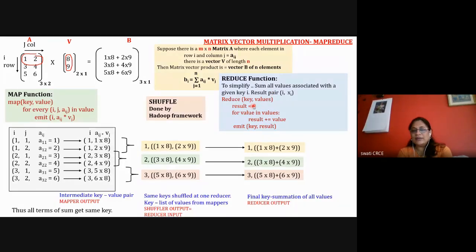Okay, so in the reducer, if you see, it is very easy to write once you understand this. This reduce function is taking input as a key and a list of values. So it is taking this input as key one and the list of values. If you assume this data is going as a parameter values here, then it's very easy to write this code.